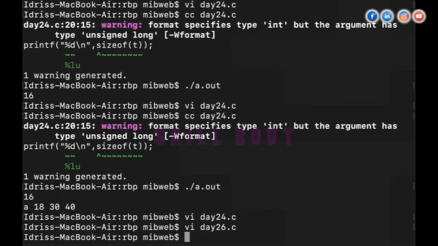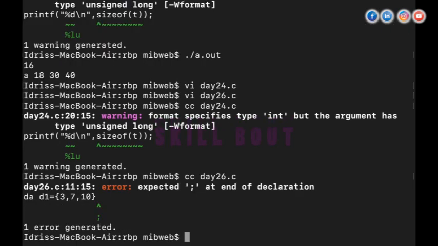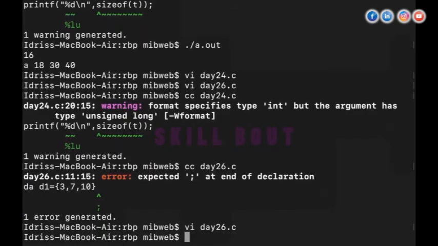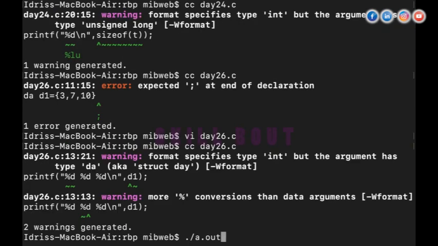Oops, it's an error. Oh, the semicolon. Oh my god. I'll come here and add the semicolon over here. Oops, caps lock. Okay, I'll compile this. Not to worry, it's giving a warning. I'll run this, and I'll get the output 3 10 10 10.